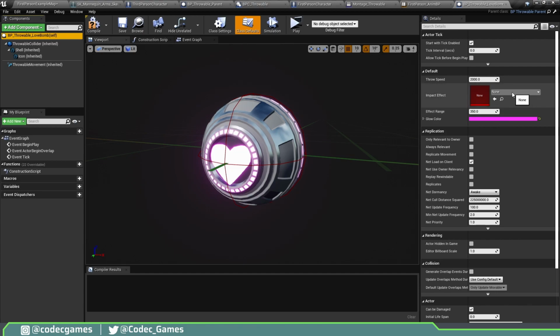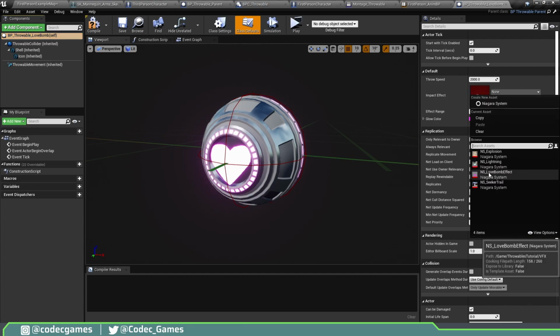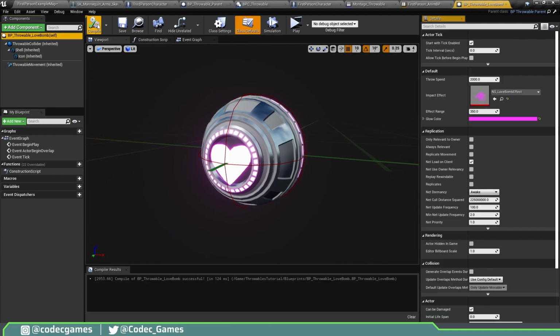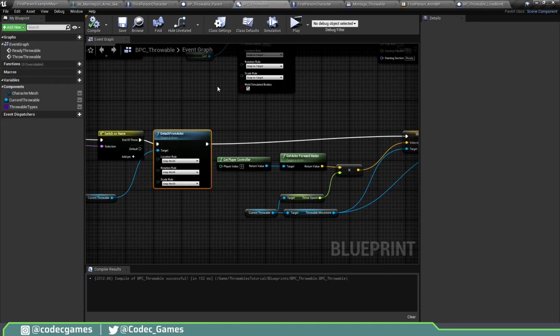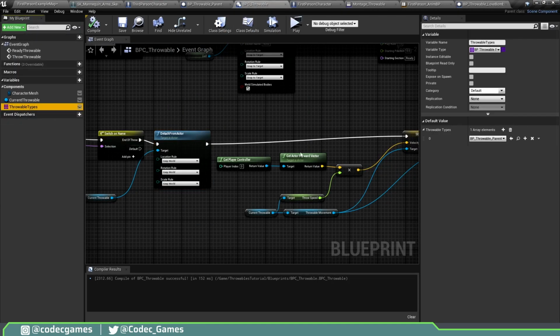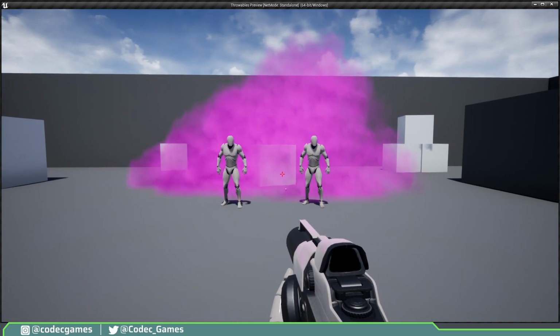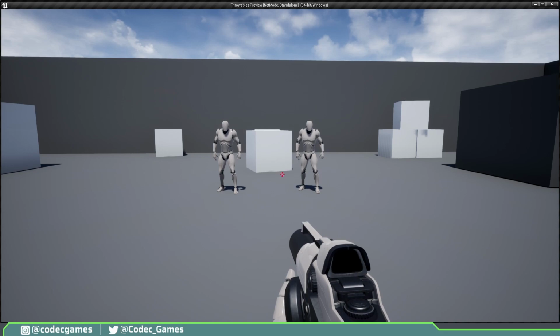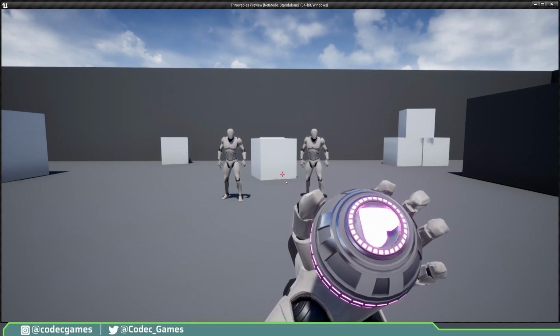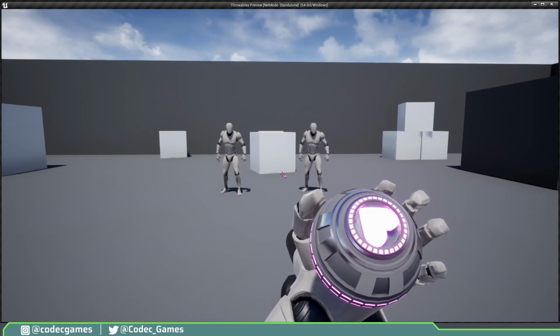Then we'll change the Niagara system effect here to the effect that I made for the love bomb. And we'll compile that. Now we'll just test this out as is. We jump back into our throwable component, and in our throwable types array, we'll set this first one here to just be the love bomb by default. So it works. There's a couple things we need to change though. We need to rotate the throwable so that it looks correctly, and then we also need to get rid of the meshes that detonates.